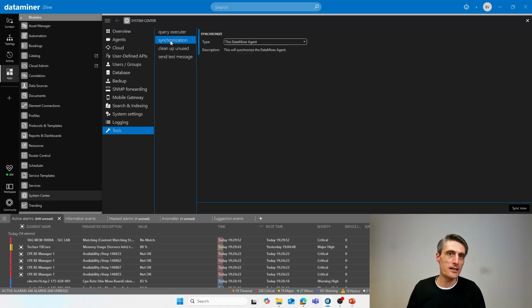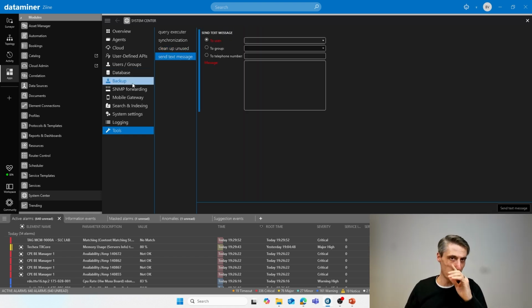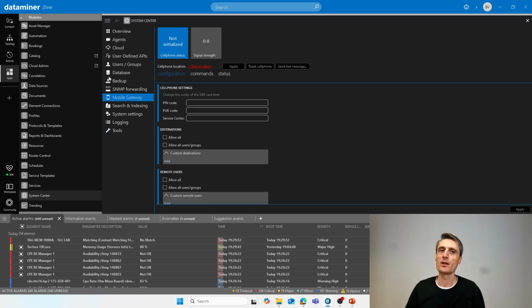There are some other tools there to force synchronization of files or a complete DataMiner agent. When you want to clean up, for instance, connectors which are currently not in use anymore, if over time you have installed many more new versions and you want to clean up those older versions, or you want to clean up some alarm filters or Visio files which are not being used anymore, you do have some cleanup tools here. And the text message is part of the mobile gateway. Mobile gateway is not covered in this. That's where you can send text messages with a cell phone attached to the DataMiner system.